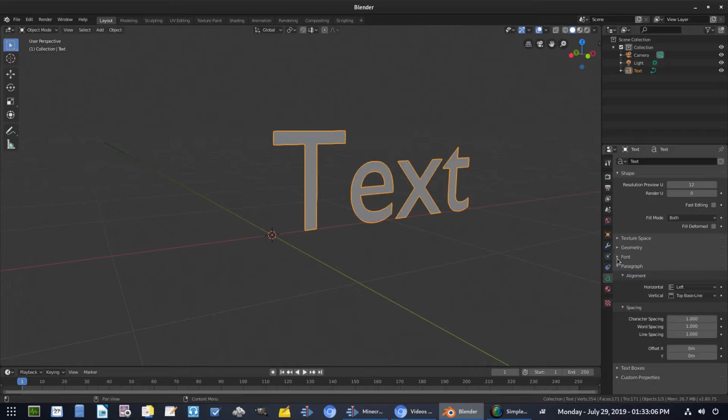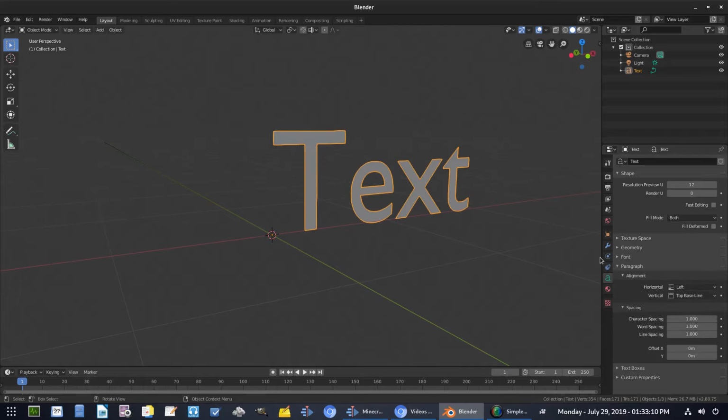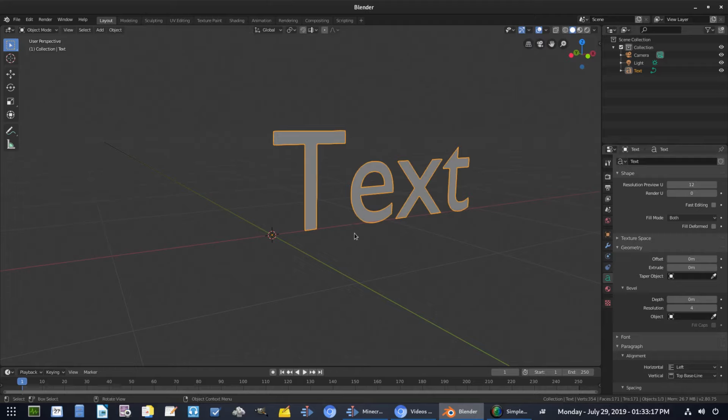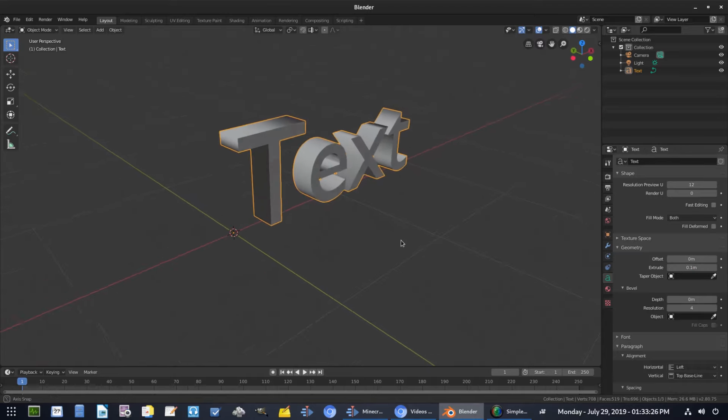We're going to go ahead and just go up to the font here, the font tab, and we'll just choose. Actually, we're not going to choose a font. I'm sorry. I'm so used to doing that. We don't need to choose a font for this. You can choose a font if you want to, but it doesn't really matter because it looks great the way that it is. I'm also going to go ahead and open up geometry and change the extrude value to maybe 0.1. Looks good like that.